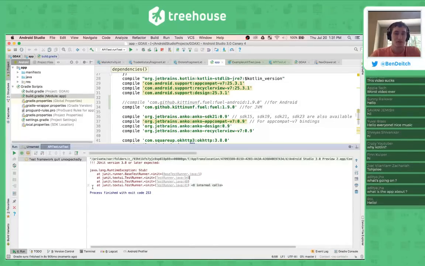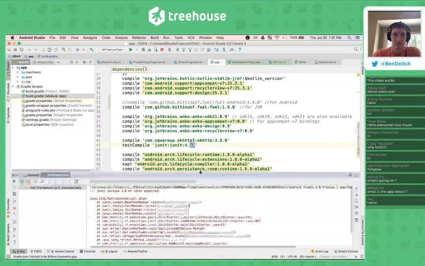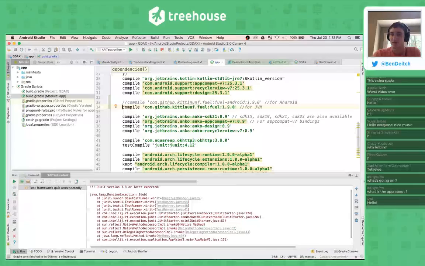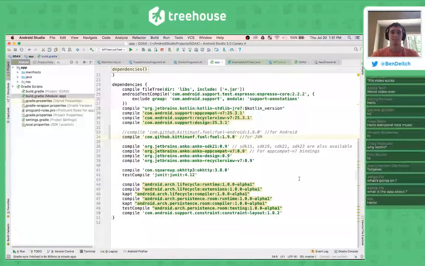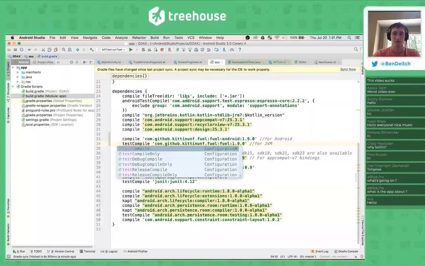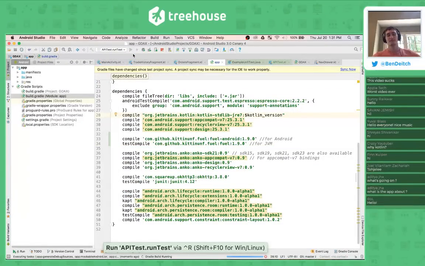All right, so let's come in here, see if this says anything useful. Nope. And is this even a Fuel error? It does not seem to be. But, okay. Let's try making this a test compile. Leaving that as compile. Running this again.